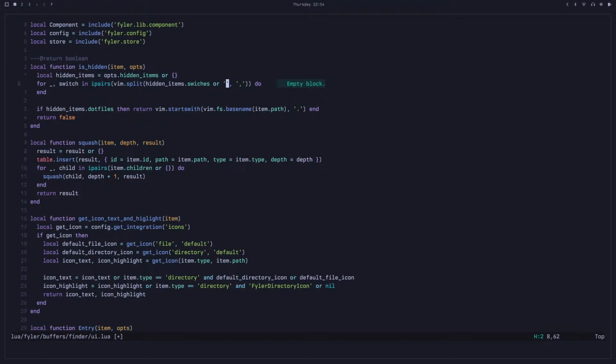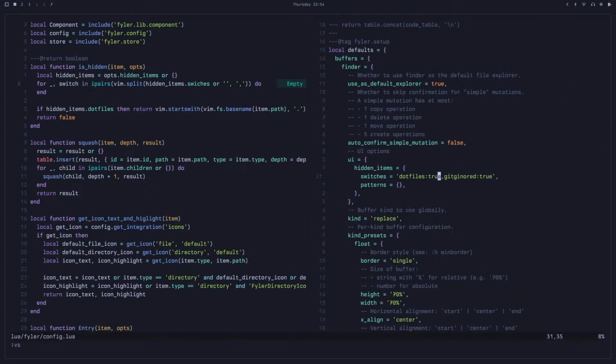So for switches, let me just open the configuration as well. And so we have switches. Currently we only have two switches, which is dot files and git ignored. And then we have a list of patterns that you should ignore. Yeah, that makes sense. So we have switch.